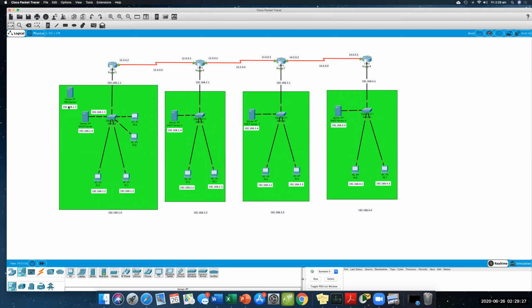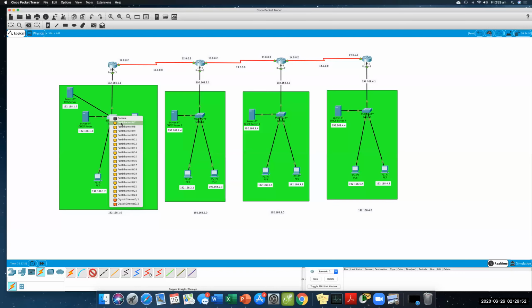Now, we will connect this server to the switch using a copper straight through cable. The copper straight through cable is the third connection from the left. Just click on that, then click on the server and click on the switch.